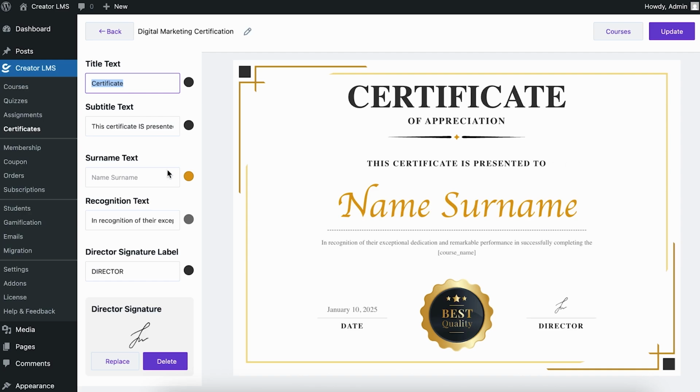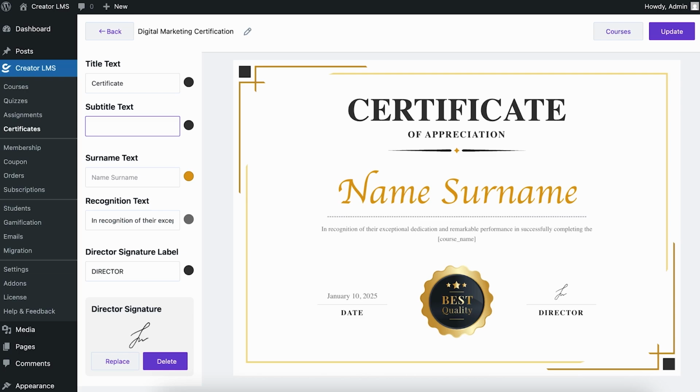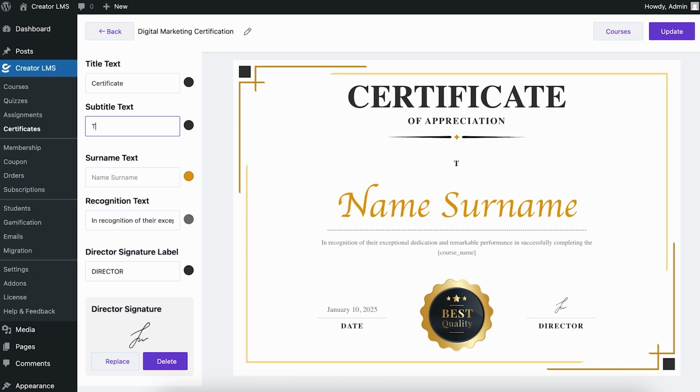Now, "this certificate is presented to." If you want, you can change this text as well, or you can remove it. This is responsive, so this won't disturb any of the designs. Now, let's say I'm changing "certificate" to "recognition," so it reads "this recognition is presented to."